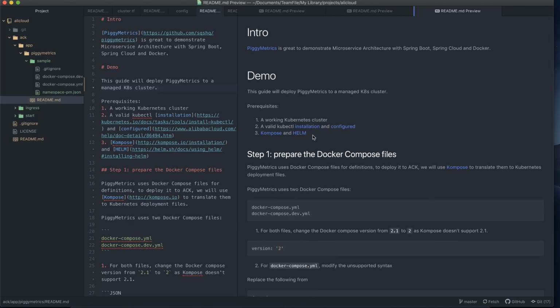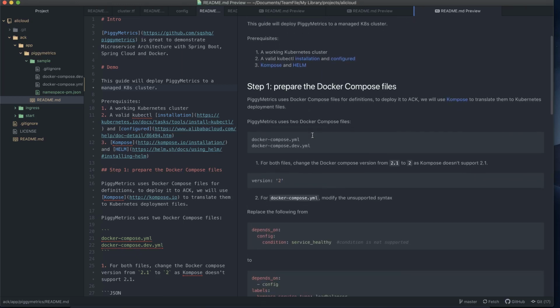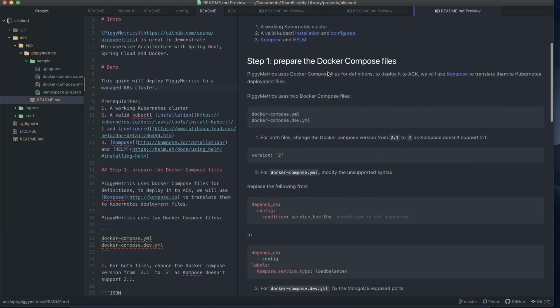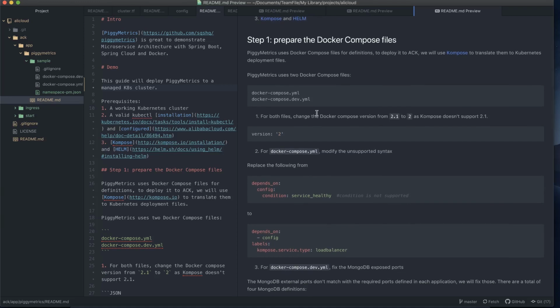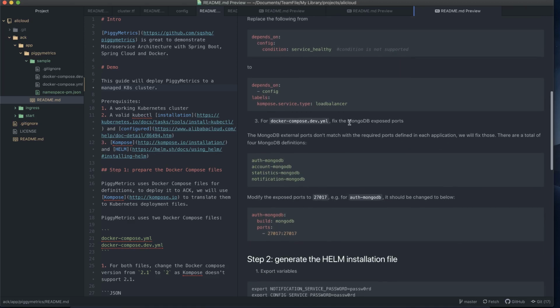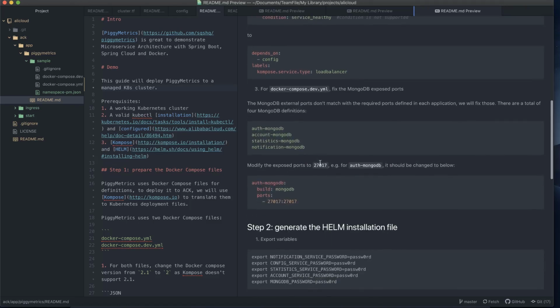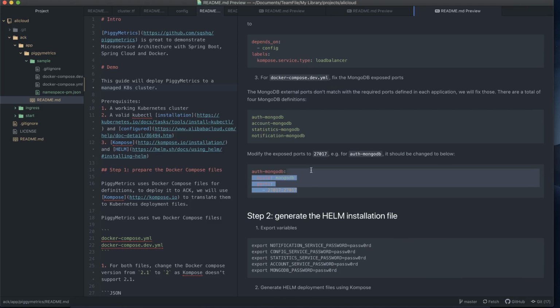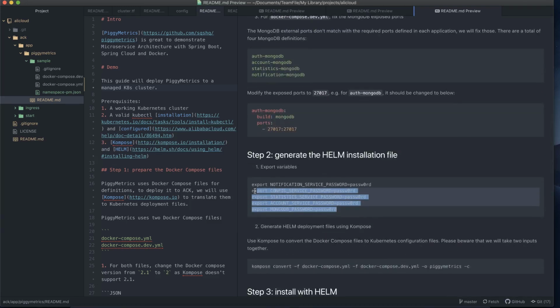Piggy Metrics uses Docker Compose for definitions, and we need to convert these into Kubernetes definitions. And for this, we will need to use Compose, and for the deployment, we will be using Helm. To convert these, we also need to modify the Docker Compose files because they have incompatible fields. And I have done this previously. And also there are some other things that need to be fixed. For example, the MongoDB ports. So after we have done this, we will export some variables.